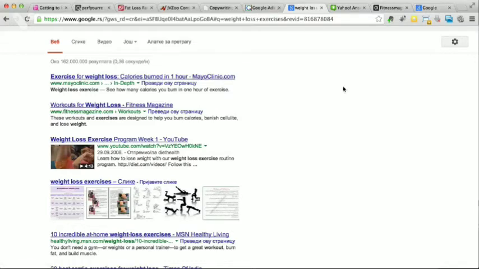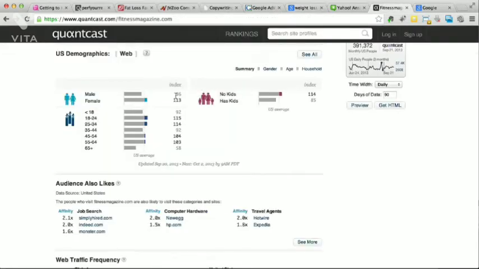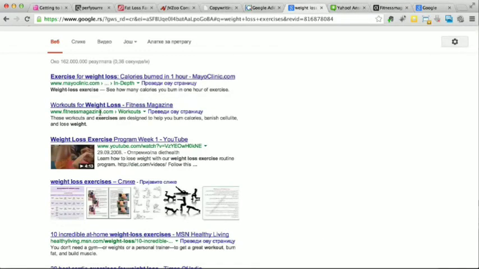That's really powerful because you can know exactly who they are. You visit Quantcast on fitnessmagazine.com. You learn who they are, mostly female, 18 to 24, 25 to 34. They have no kids. Once you know who they are, you can actually target this specific website. Well, not exactly, but you can target the people who come on this website on Facebook and then promote your stuff to them. So that's really, really powerful.